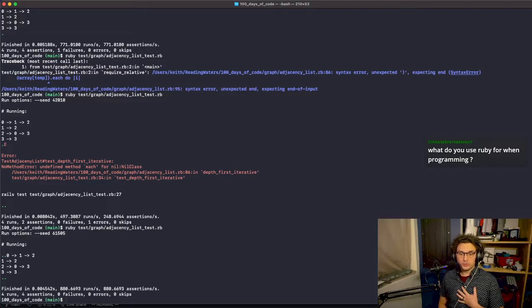What do I use Ruby for when programming? We use Ruby on Rails, and we use it for a backend API. Oh man, the app's like 5 or 6 years old, and it's some software for auctioneers. And we've got most of it set up as a React front end, and we're using Ruby on Rails as a backend API.